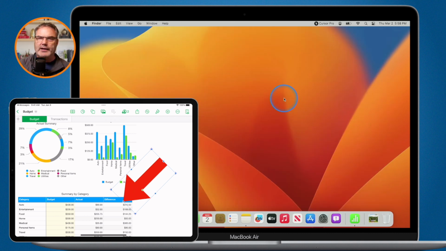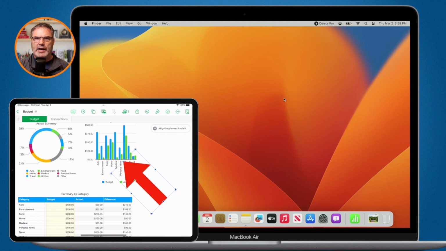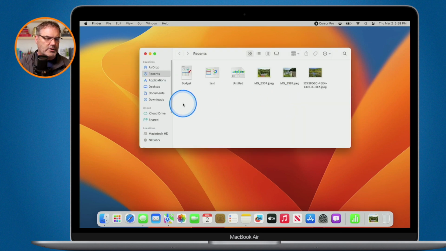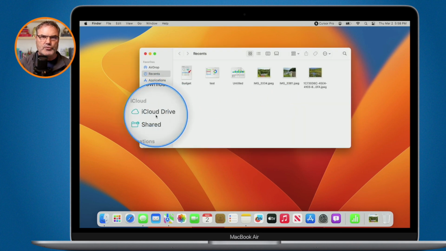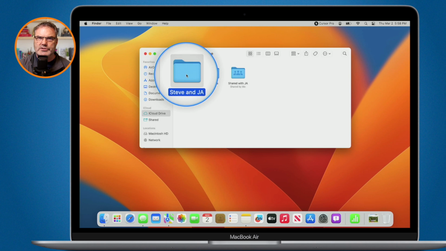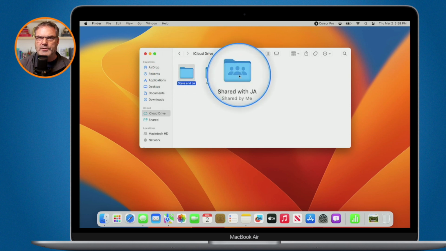Now let's take a look at iCloud Drive. Now, this is all for documents and all that, but we can also share folders. And essentially, the way that we do that is we just go over to our iCloud Drive, and I'm going to create a new folder here, and we'll call this one Steve and JA for Johnny Appleseed. So right now it is not shared. This is just a standard folder. If we look here, this one is shared. That's how you can easily tell if a folder is shared.